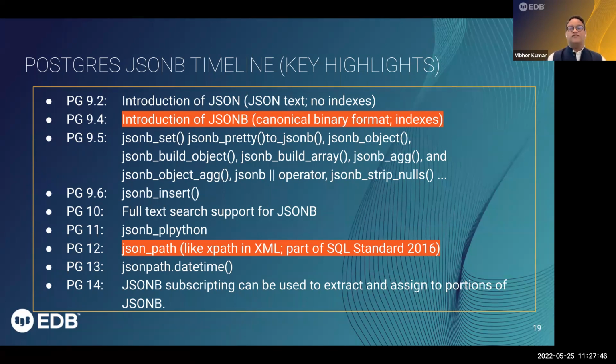In version 14, we added the subscripting capability with JSONB. So you can use subscripting with JSONB to extract specific information from JSON. Again, this was very useful for developers who are familiar with array structures and how to extract specific information from an array or data, and it gives you the ability to use it in the application.